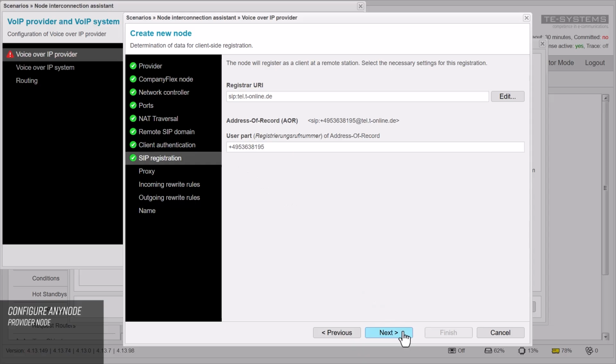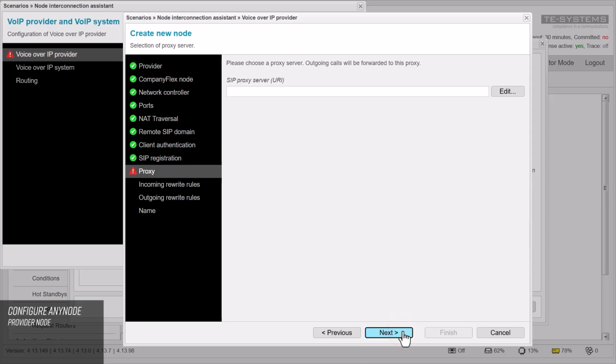Click Next. For the Deutsche Telekom Company Flex profile, entering a proxy server is required because the provider routes all SIP signaling through specific proxy addresses. This proxy in Company Flex is called Primary Outbound Proxy. This ensures proper registration, authentication, and call routing. In the generic provider profile, a proxy is optional since it can be used with providers that allow direct SIP connections without a fixed proxy.